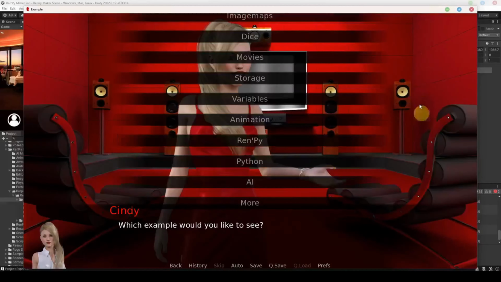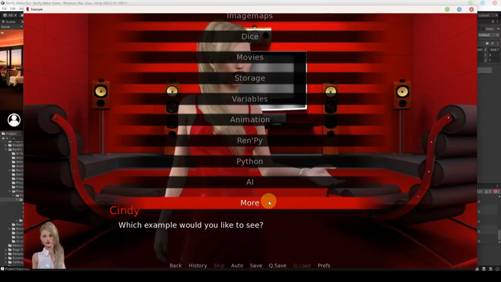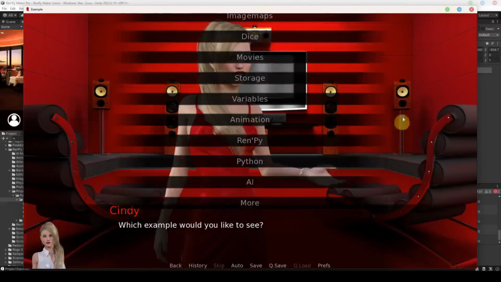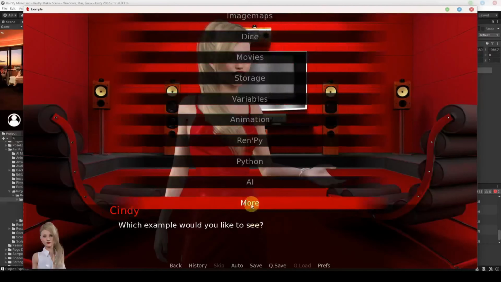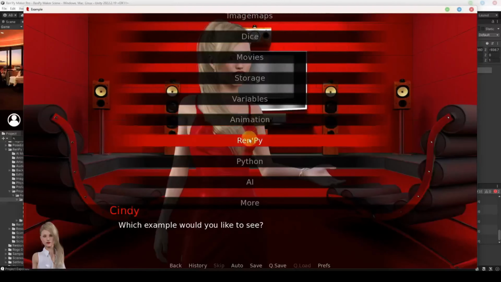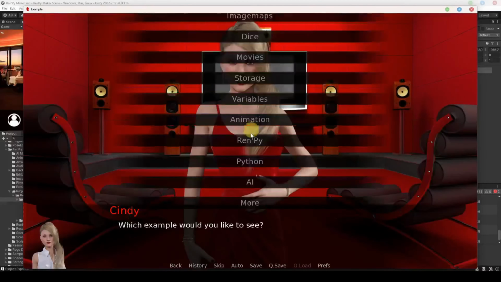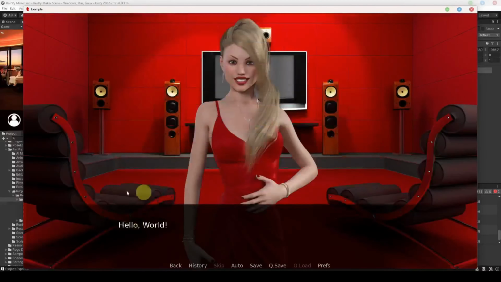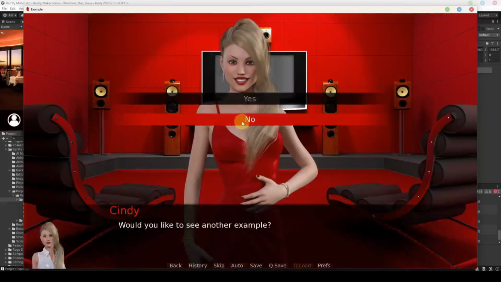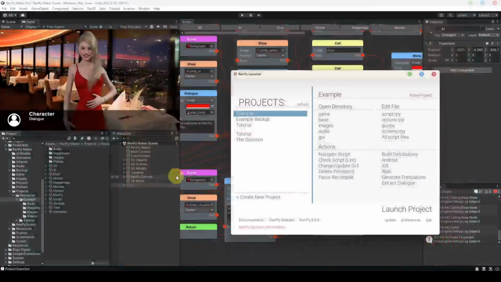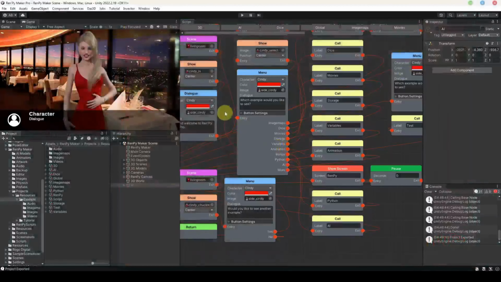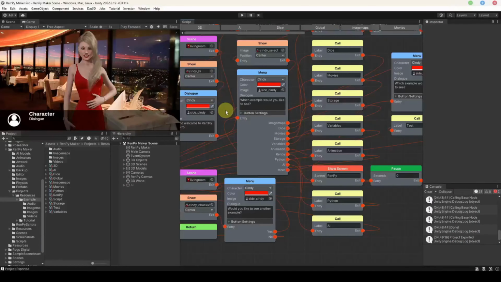Of course, the menu items were over here before. Once I set up the options, we'll be able to reposition these wherever we want. These are just in the default positions for now. And again, the animation won't work here, but the Ren'Py will. It says hello world. And the Python should work as well. It says hello world, but using direct Python. And I believe that's everything.